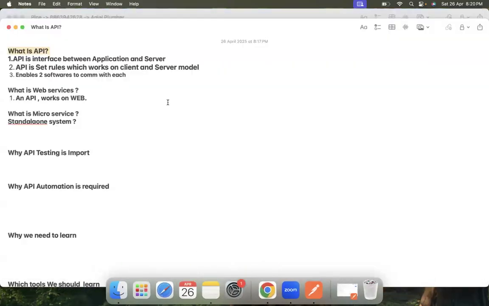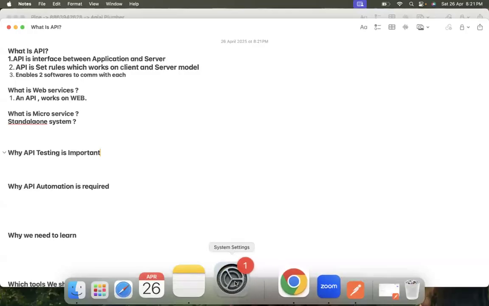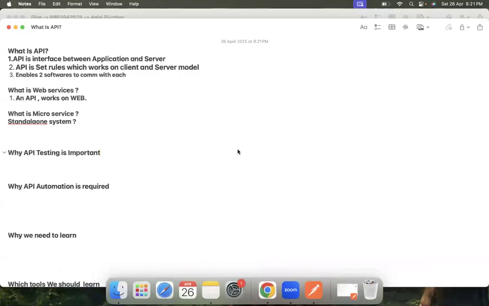So if I come back now, can you tell me why we need to do API testing? Or have you ever performed testing on an API? Anyone here who has worked on API testing? Yes. Yeah, there are many people who have worked on API testing, and it is very important. In fact, it is a basic thing that every tester should know, right?